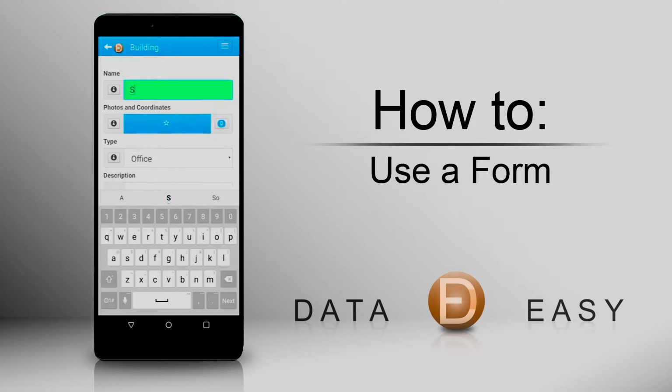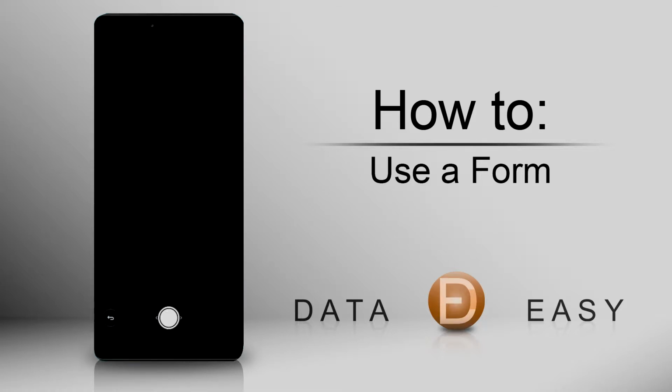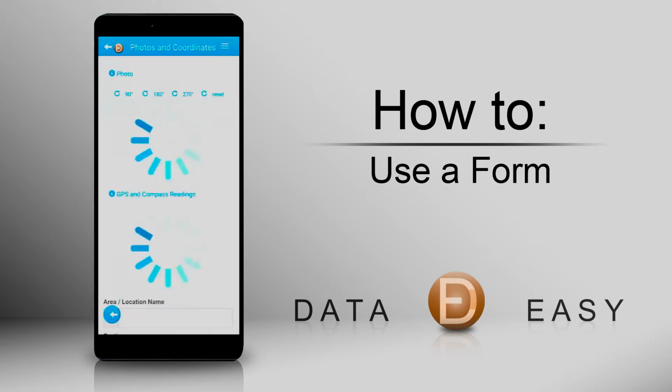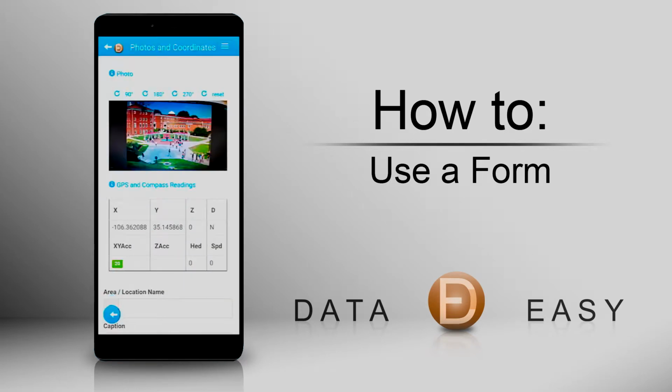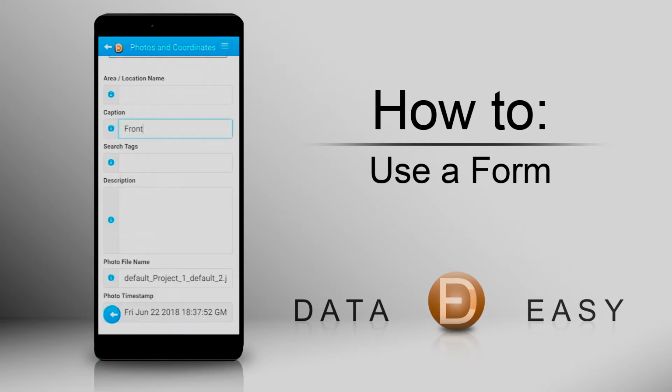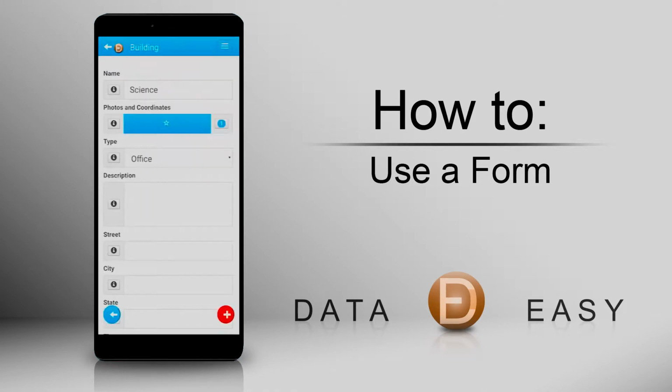The first building in my compound will be the Science building. The Science building also has XYZD photos. When I tap the Photos and Coordinates button, the app will capture an XYZD photo of the building. Now, I will give this XYZD photo a caption, Front. When I'm done describing the XYZD photo, I just tap the back button to return to the building form.